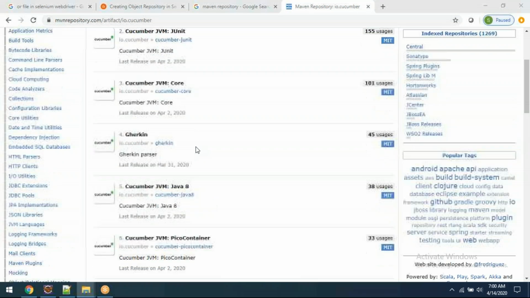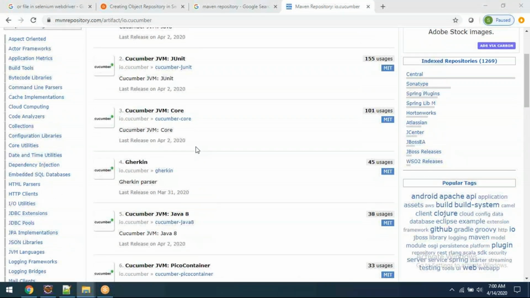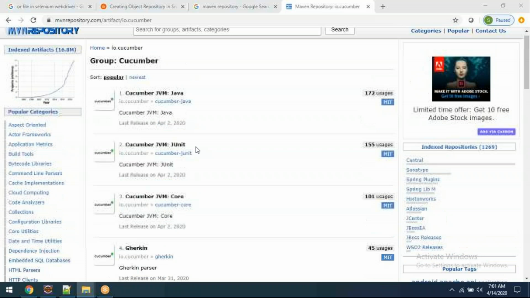Now I'll add them one by one, and before that, we need to understand that all the jars or dependencies should map to the same particular version. Let's say for example we are using Cucumber 3.0, then Cucumber JUnit also we have to use as 3.0. All the versions should be matched. It is clear. Now let me add one by one.